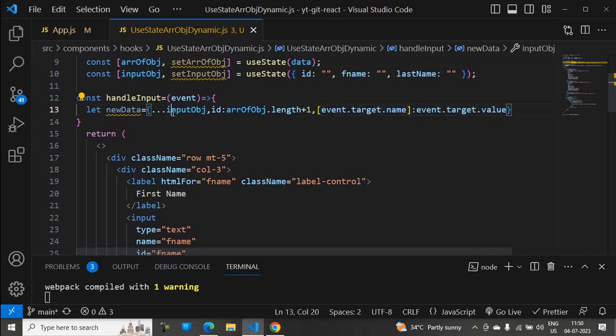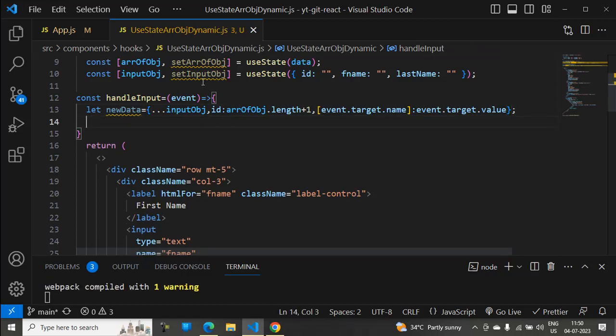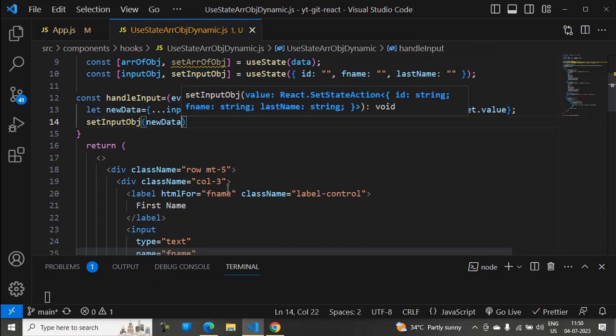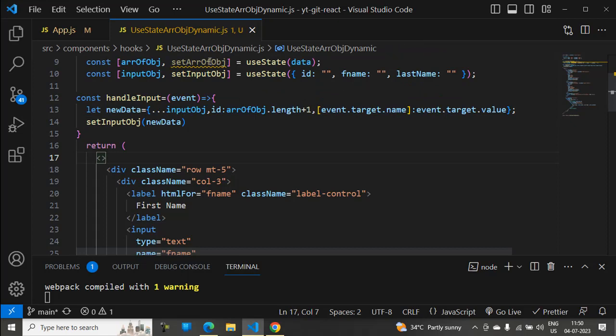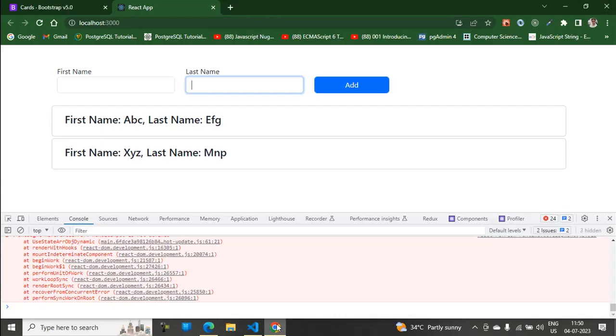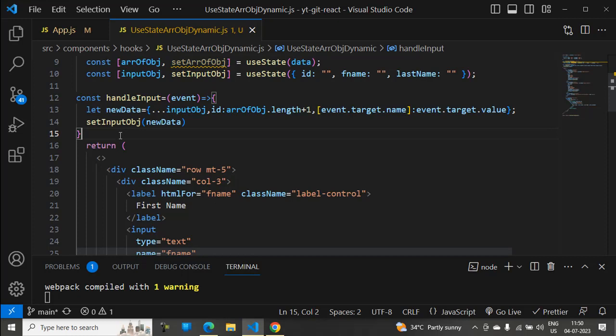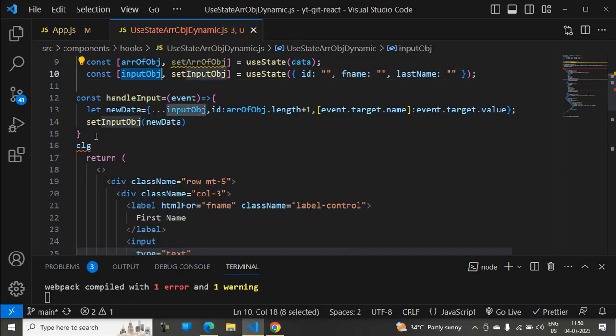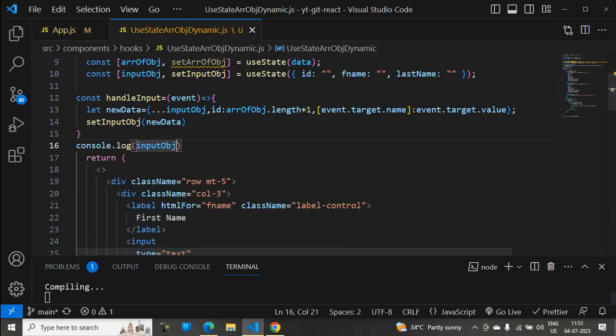Then we need to store the value in this setInputObj. Copy and paste this here, right? So let's verify this in the console. console.log, inputValue, paste, and refresh it.